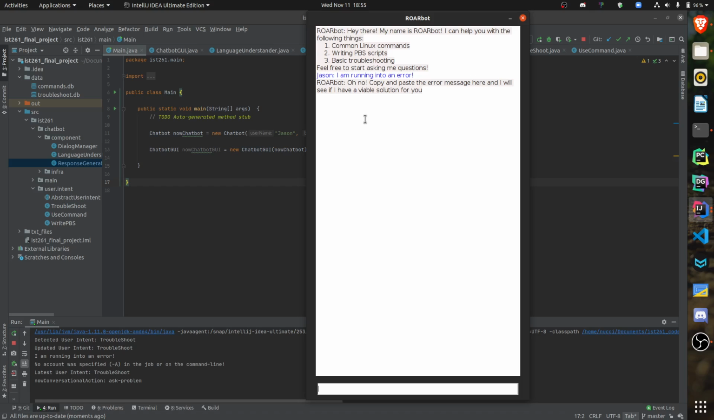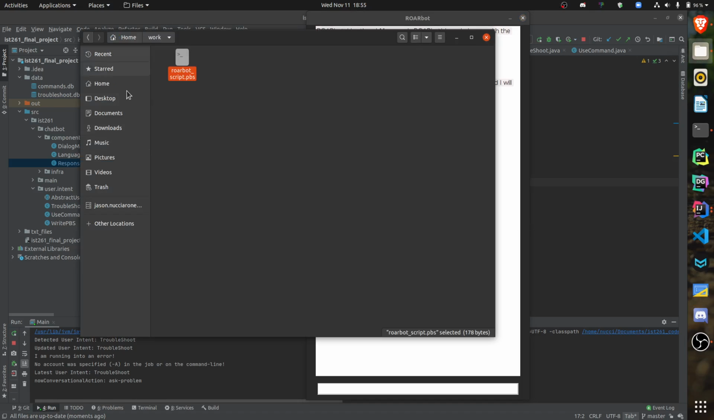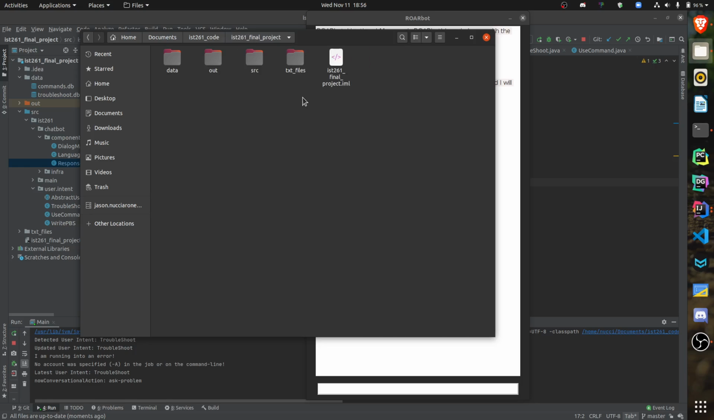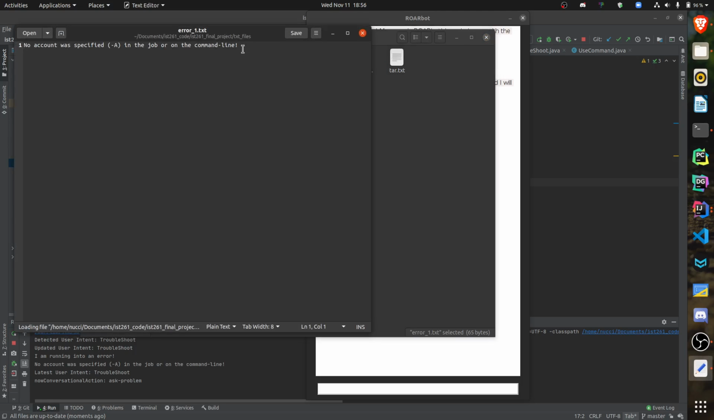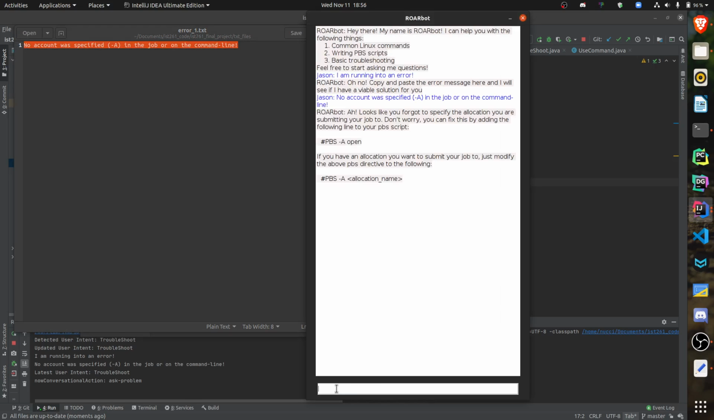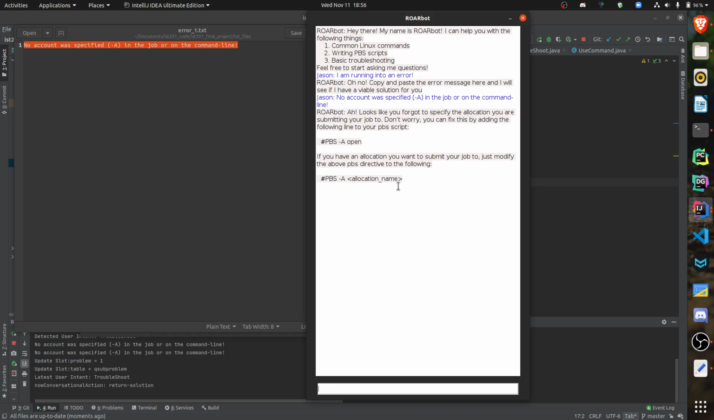And then ROARbot says, oh no, copy and paste the error message. That's one thing I really thought would be neat. Let me open it here real quick. I have a standardized error message. I'll go into documents, IST261 code, final project, and then text files, and then error.txt. Just pop that open, copy and paste that here. There we go, Control V. Hey, and it has an answer there for me.